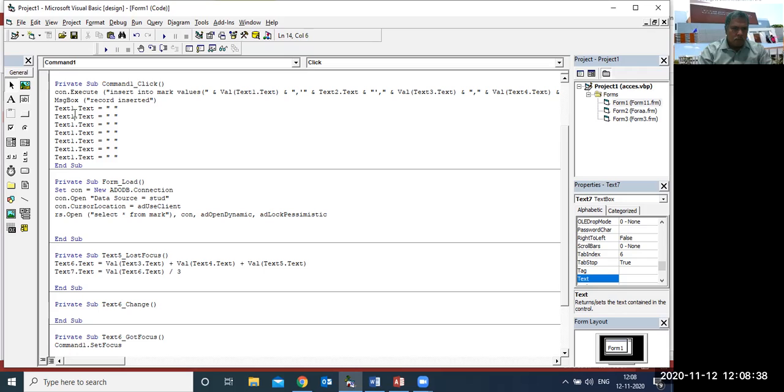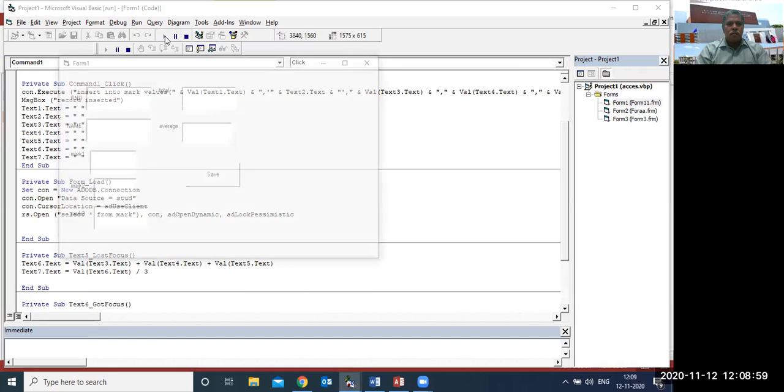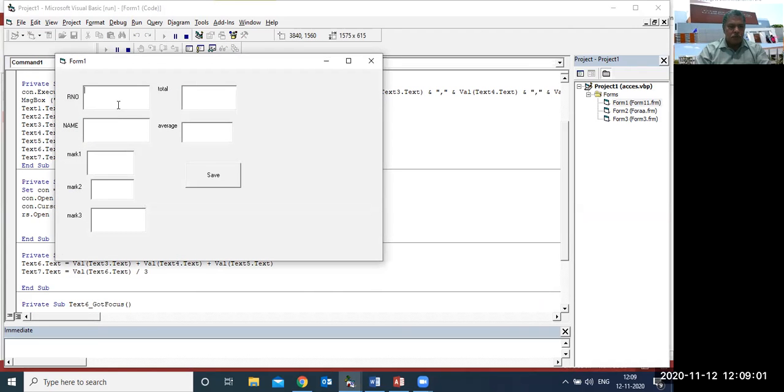Then I will change 2, 3, 4, 5, 6, 7. Okay, now I think this will be a complete solution for our storing data.